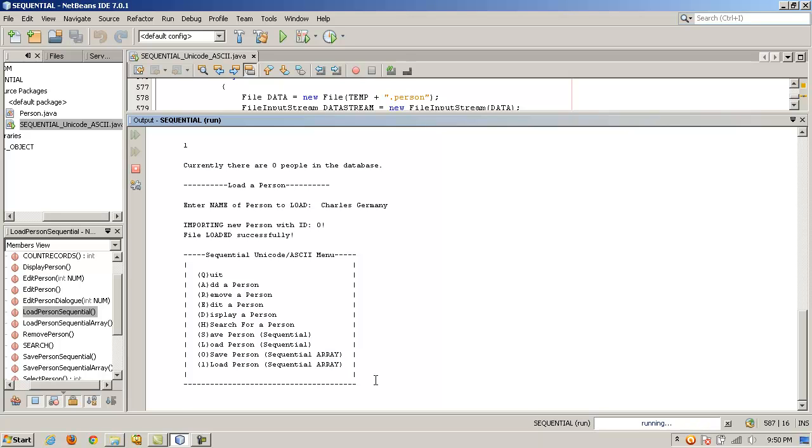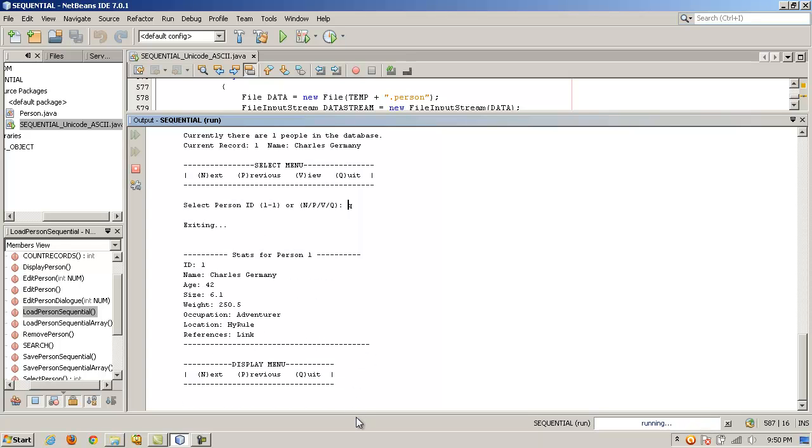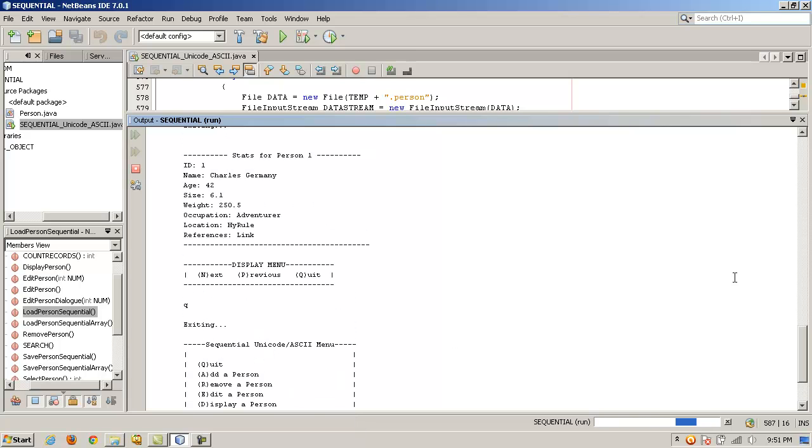File loaded successfully, and now were I to display a person, there are 1 people in the database. Current record 1, named Charles Germany. Okay? And there I am. So that's serializing a single object, saving a single class object sequentially. Next, we'll look at arrays.